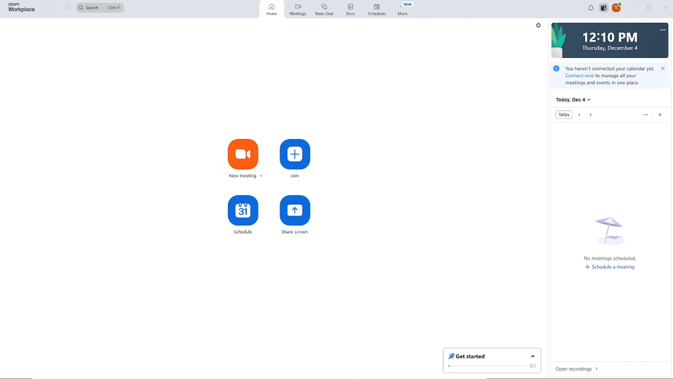Before you proceed, make sure you're signed into your account. Being signed in ensures you have host controls and that the meeting launches under your profile. If you're not signed in yet, go ahead and log in. Once you are, you'll land on the Home tab.